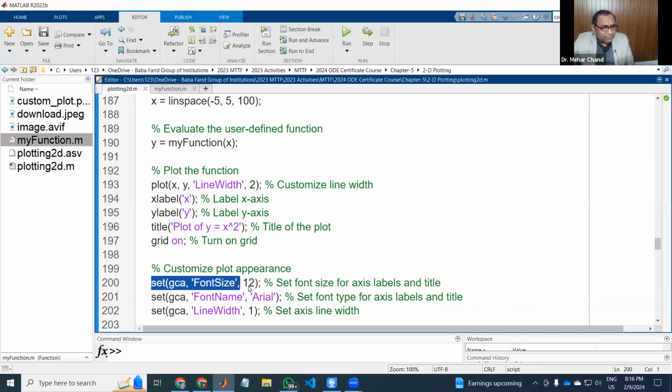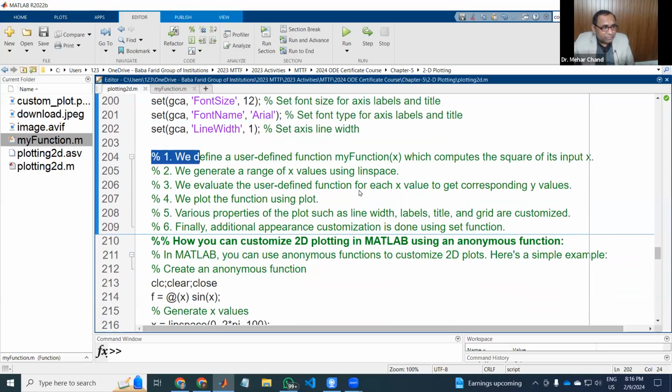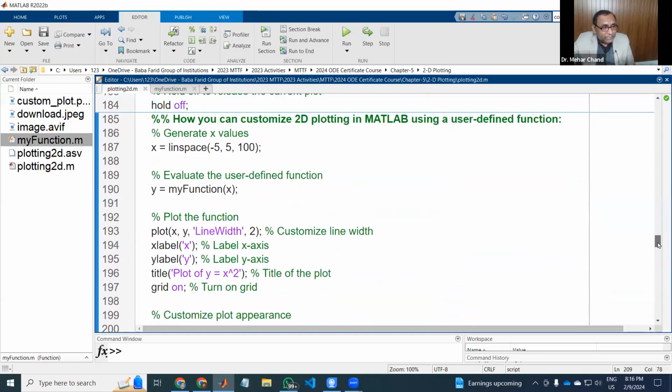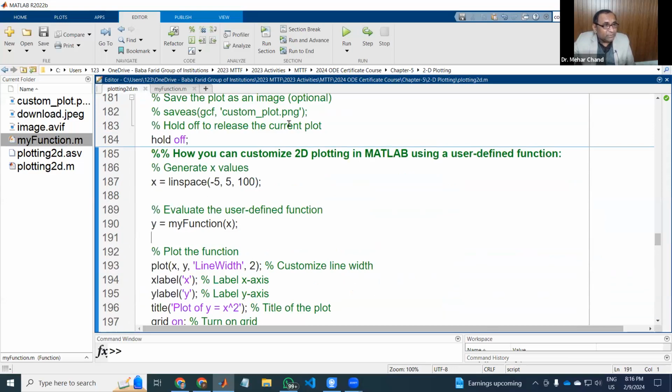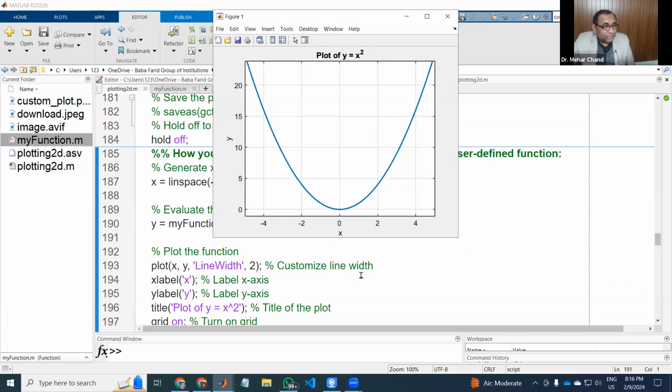You can set GCA, set the font size of the axis label and title. You can see font name, you can see line width. Okay, so at this place we customize the plot appearance, and all the sequence of statements has been clearly explained, and all these things we already discussed. Yes, you can now execute and you can see the graph. This is 2D and we use a user defined function at this place.